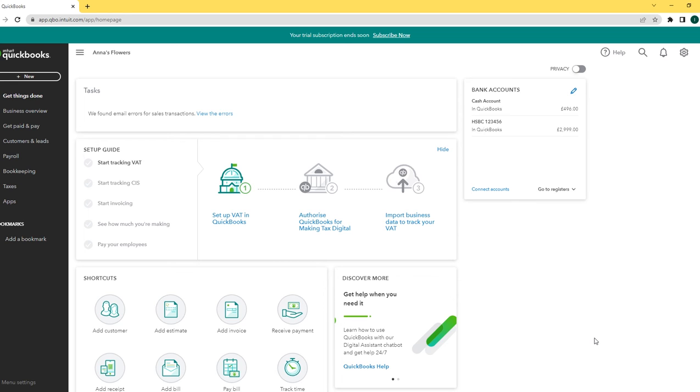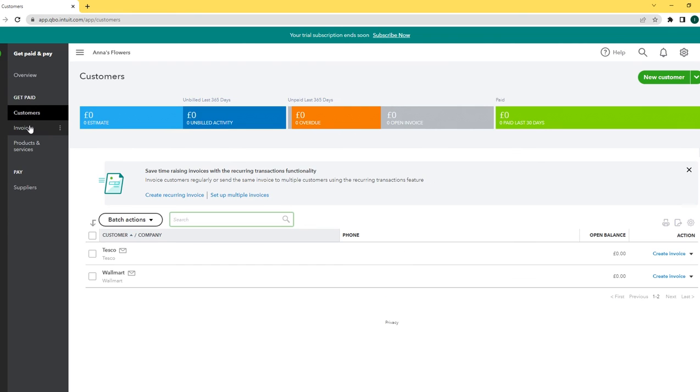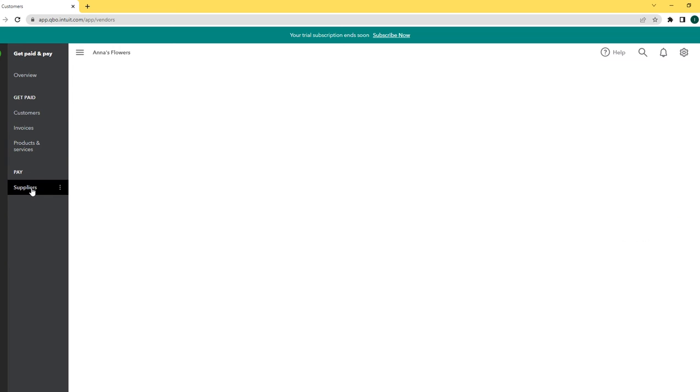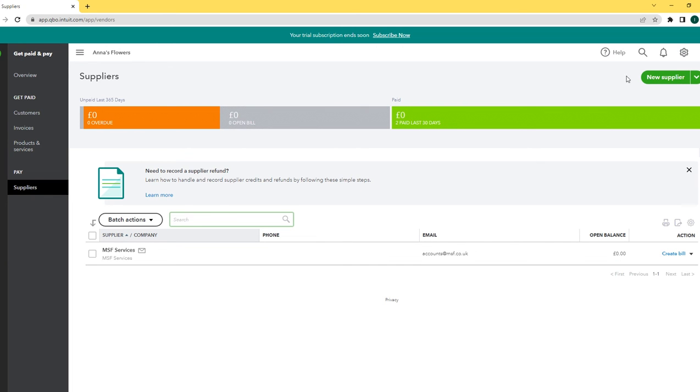payments from our customers. Now I would create 2 more suppliers, and these suppliers provide services to our business. They do not provide any products for reselling purposes. They just provide services for business operation. So what I will do, I will go to get paid and pay. I will go to suppliers. I will go to new.